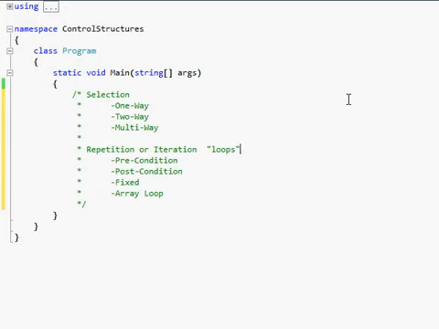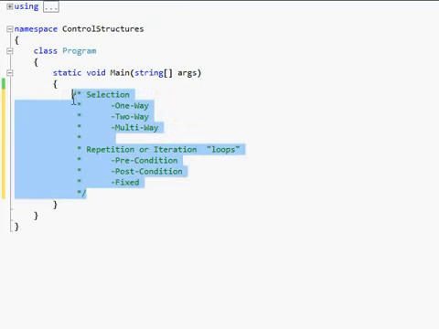I'm only going to be teaching you the first three today, because for array loops, you really need to know what arrays are before you can do one, obviously. So I'm not really going to talk about that. I just want to show it to you so that you know there actually is such a thing as an array loop. Postcondition and precondition loops are very important as well, and the names aren't quite as self-explanatory, so they need a little more explanation. I might have to do that in a totally different video. So let's get started with selection at least.